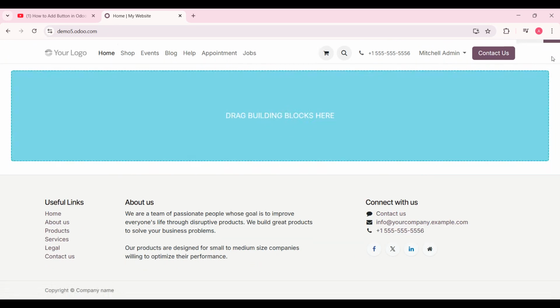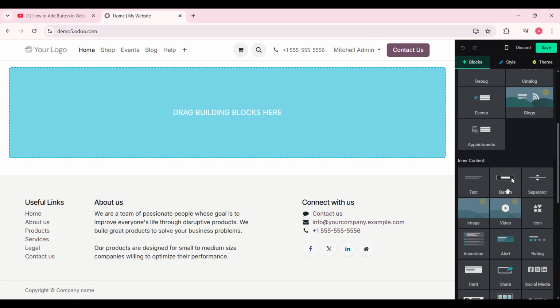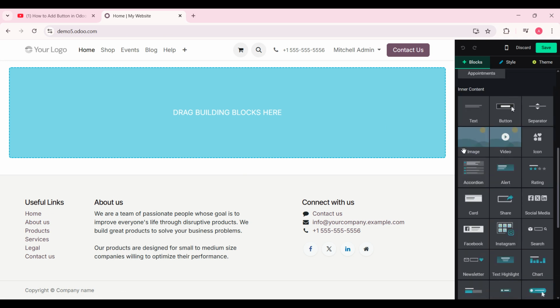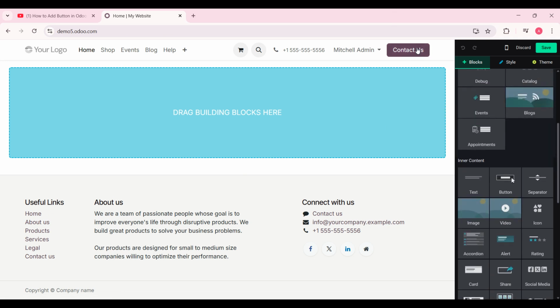Next, navigate to the Contact Us page. You can usually find this in the main menu of the demo website. Click on Contact Us and wait for the page to fully load. This page is a great example because it already has structured content, and adding a button here makes a lot of sense for user interaction.